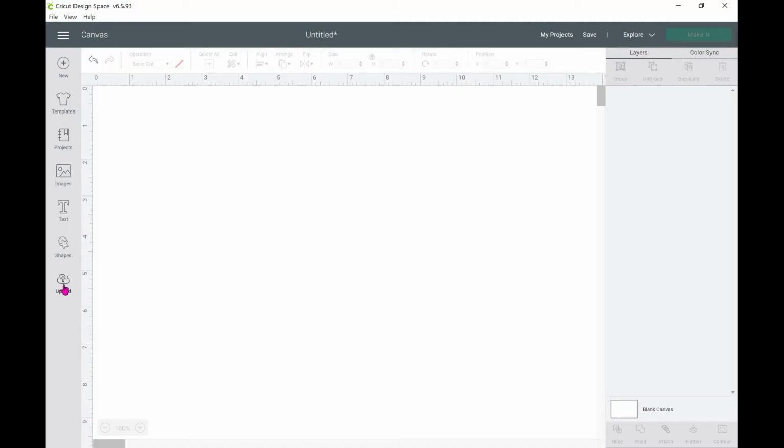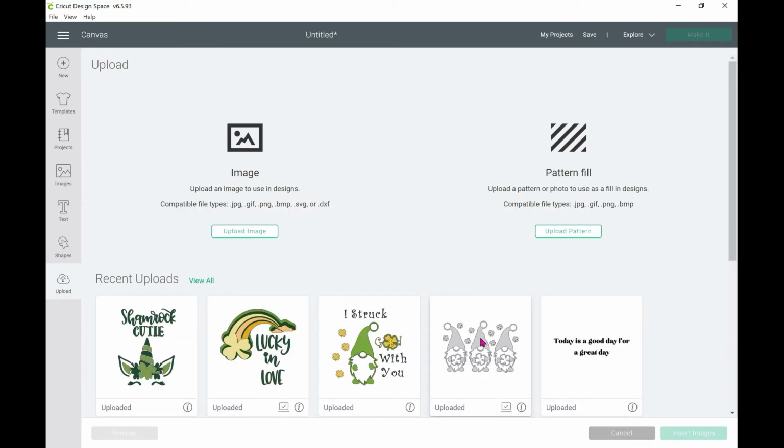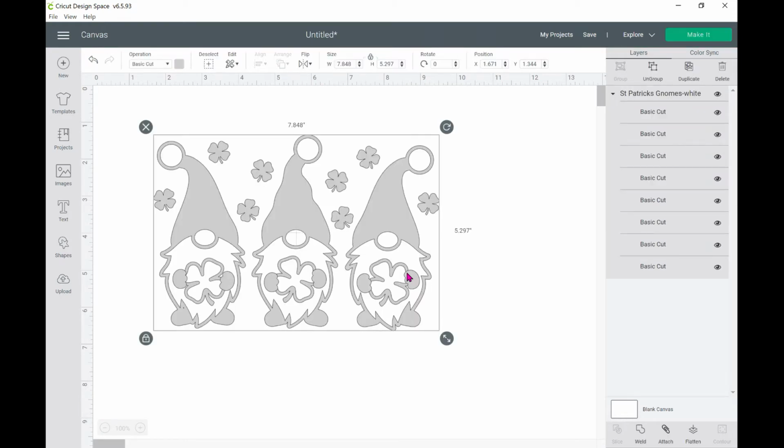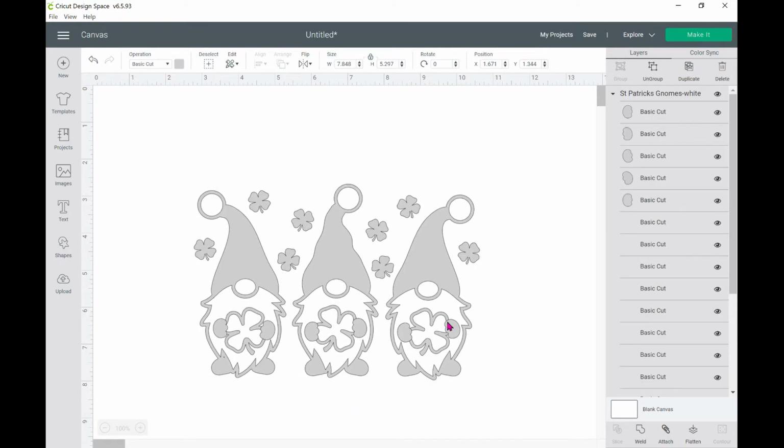So the first thing I want to do is upload the image that I'm going to use. I've already uploaded this little gnome image here. I got this from designbundles.net. I'll put the link at the bottom. Currently, as of March 10th, it is free, but I don't know how long it'll be.